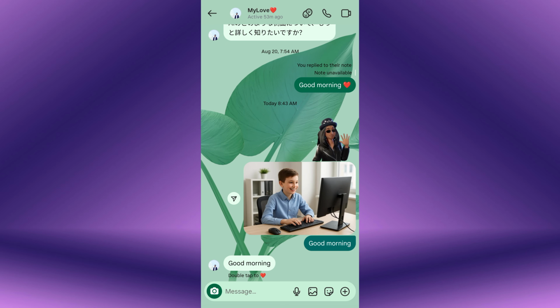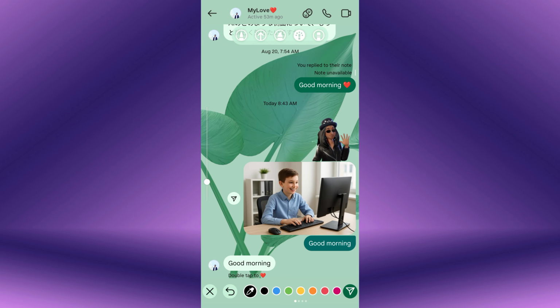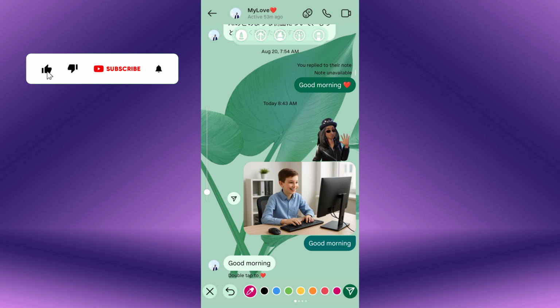At the bottom of the chat screen, tap on the plus icon. A pop-up menu will appear with different options. Select Draw from here. A drawing toolbar will appear. Choose a color and adjust the brush thickness as you like.